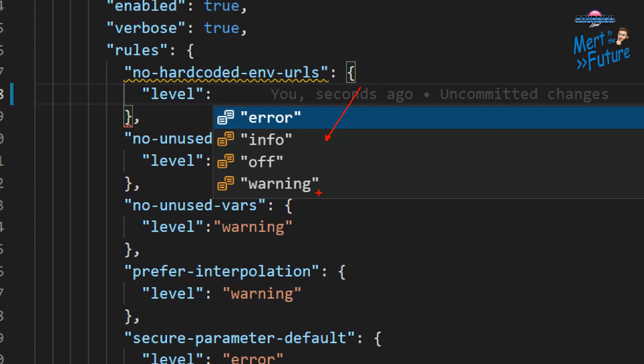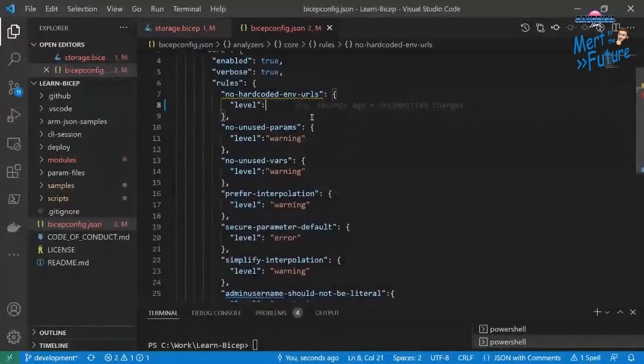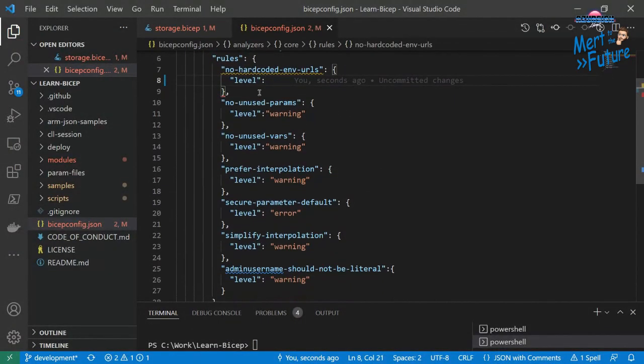But the difference between all these statuses and error is that once you put it as an error and one of your teammates puts a hard-coded environment URL into Bicep config, and tries to build it or deploy it, it's going to fail right away. It's going to tell you, hey, you are violating this rule. It's an error, so go and fix it. There are many more of these rules here. In our case, for this level, let's put it back to warning.